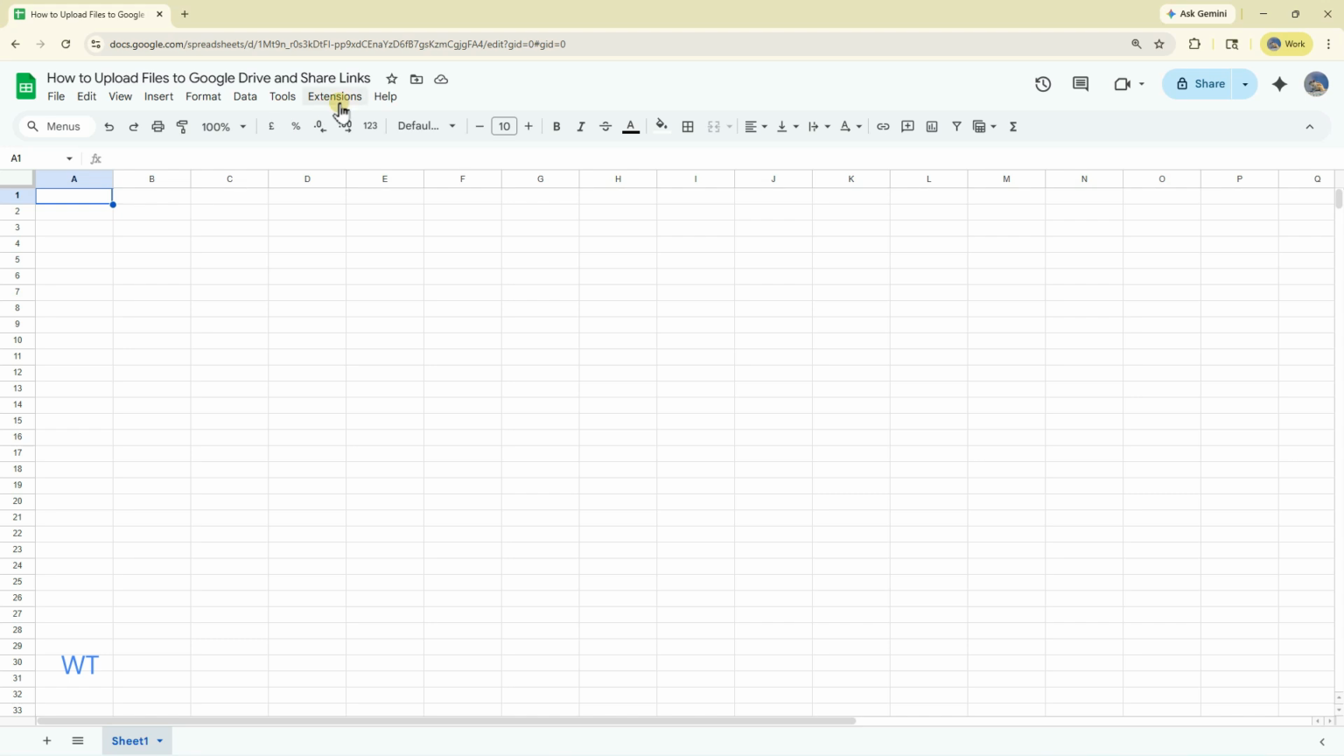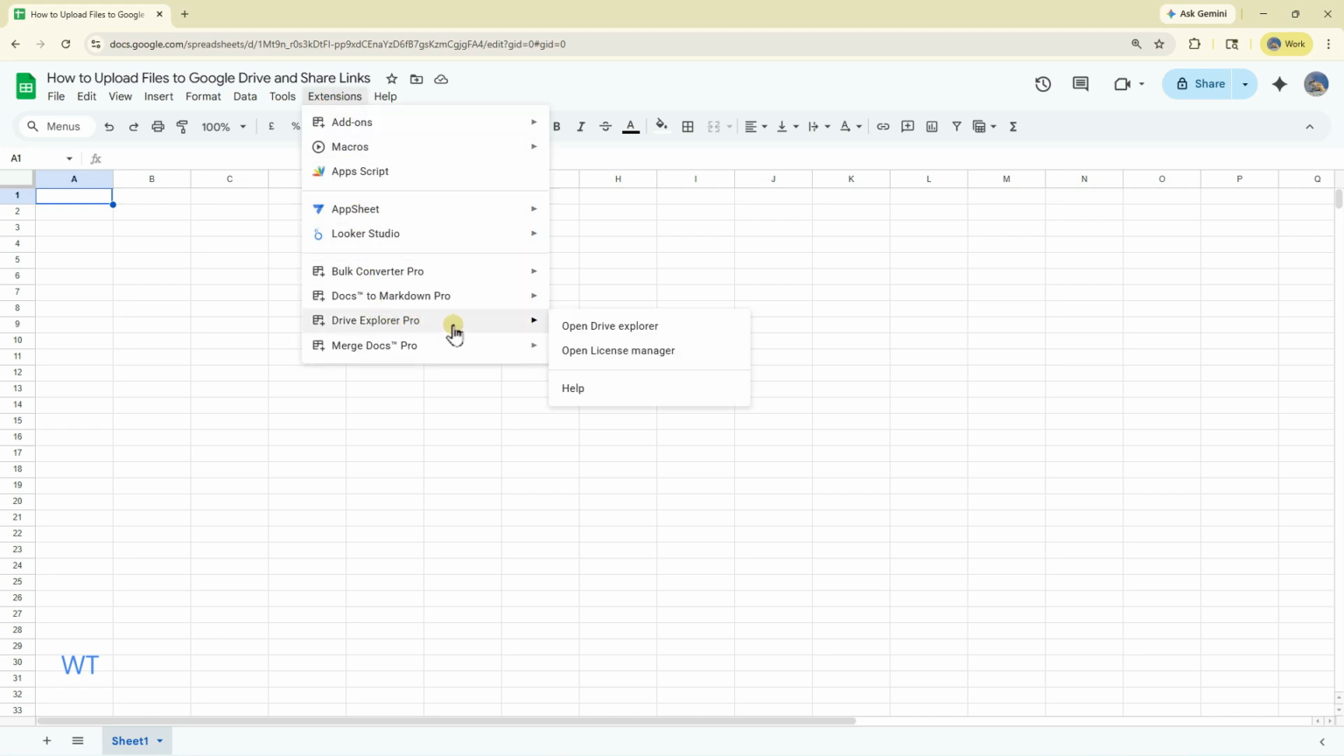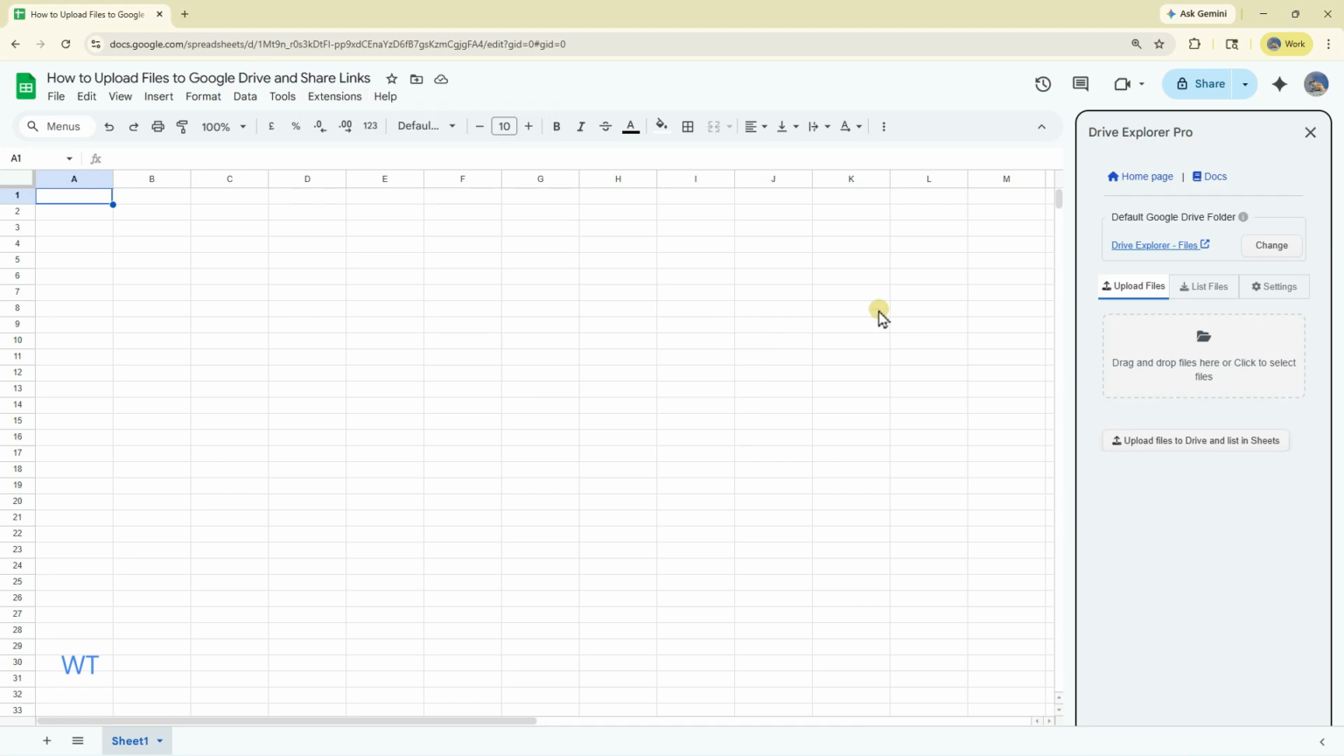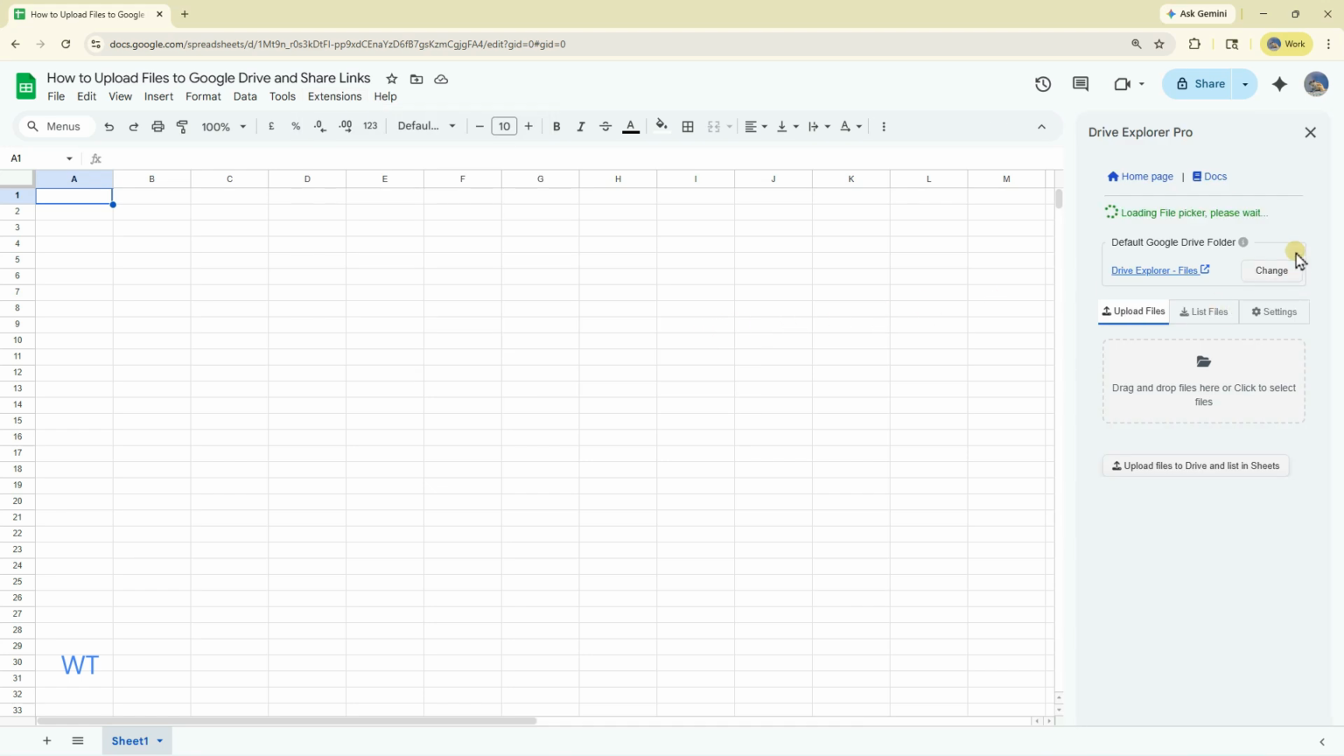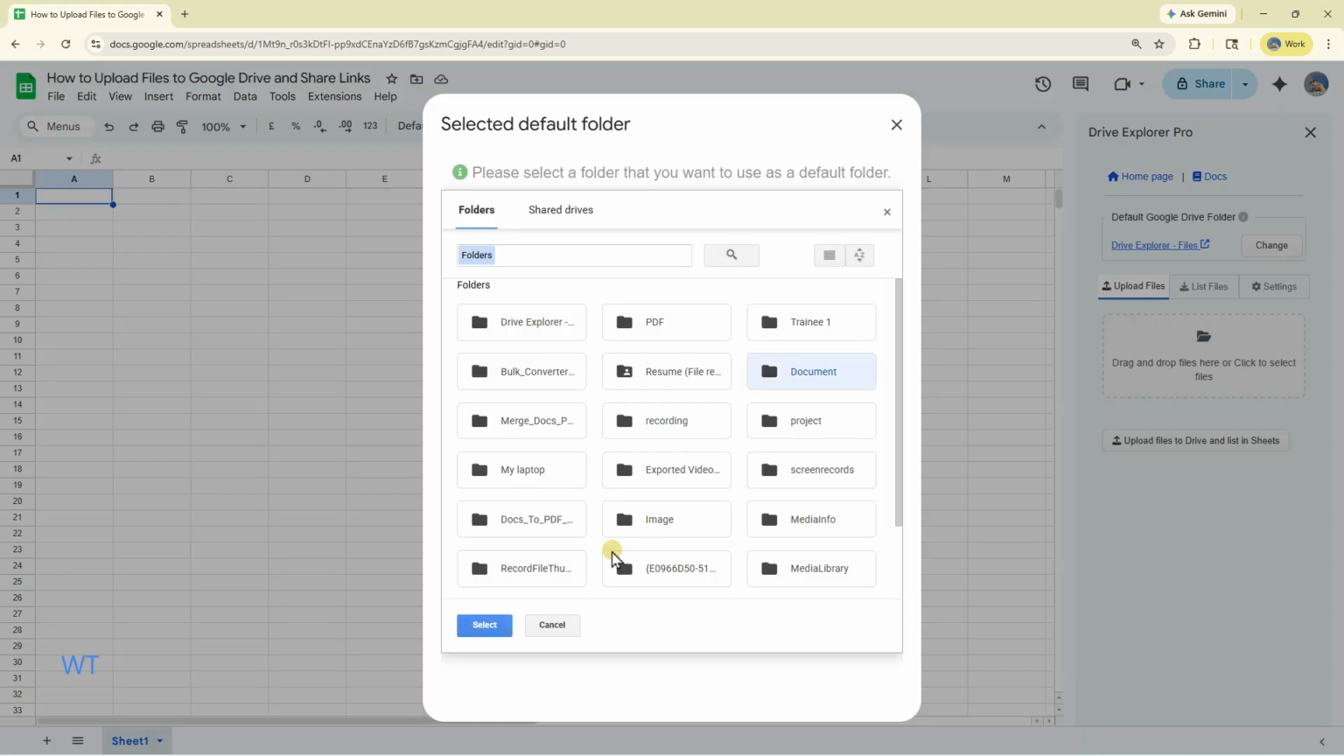Open Google Sheets, go to Extensions, select Drive Explorer Pro, then click Open Drive Explorer Pro. In the sidebar, click Change under Default Google Drive folder to choose where your files will be saved.